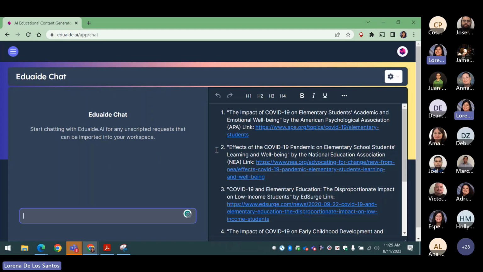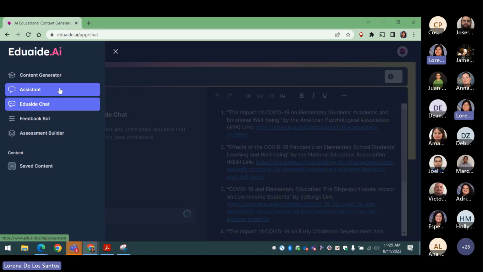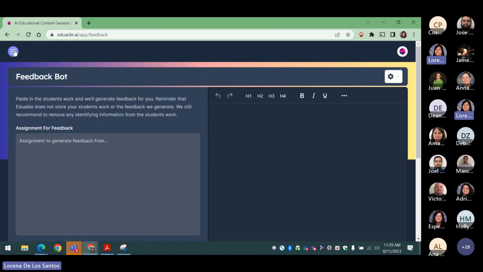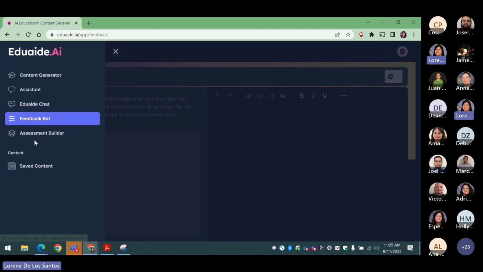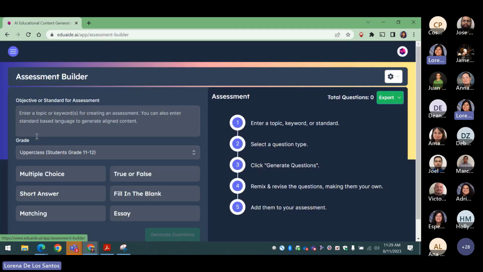EduAid chat. Here you can chat with AI. If these things are not to your liking, you can go in there. I have not tried this tool yet. But if you need to chat, you can go in there. You need to send some feedback, that's where you would go. And the last one is the assessment builder. So here you would type in your objective or your standard.